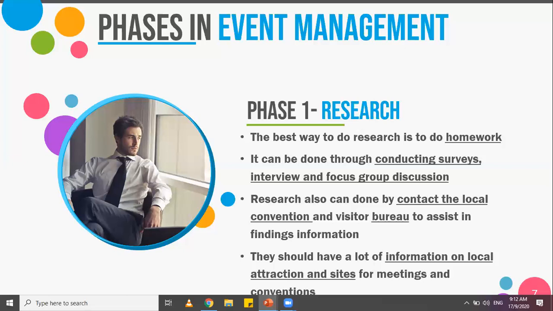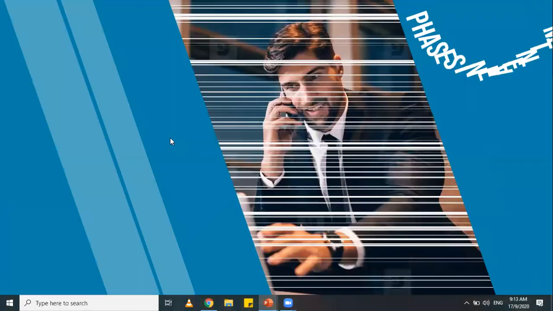You can also do research by contacting the local convention center. You ask them which venue is the cheapest. You don't go to only one local convention center. You maybe go to BCCK. After that, you maybe go to Hilton Hotel, which maybe also has a convention center and a place to hold an event. Maybe you can go to Plaza Merdeka, which also has its own venue. You can also go to a local attraction site and maybe ask them for a cheaper price.